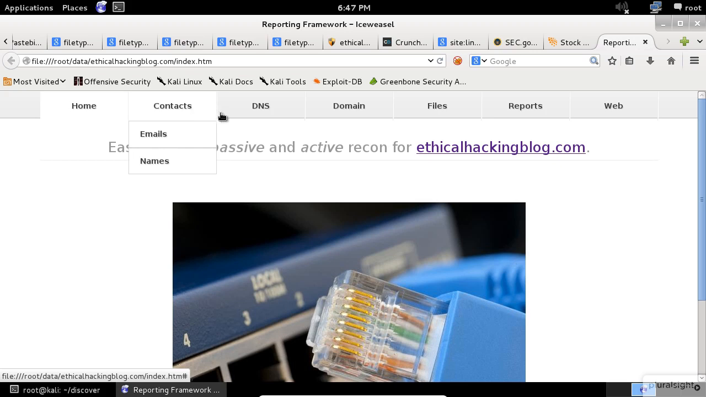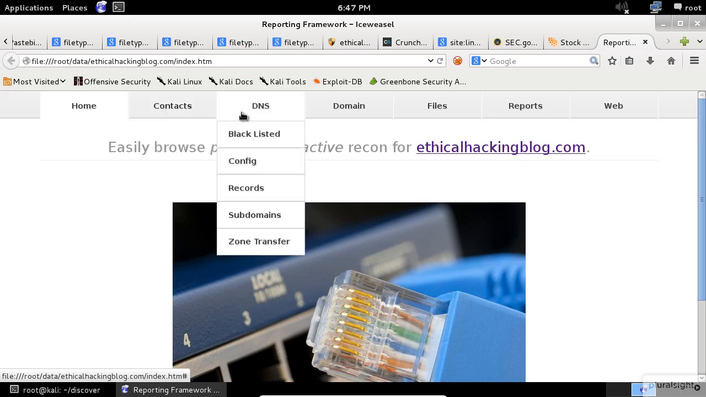Next comes the DNS tab. Here you can check if the DNS is blacklisted. Also, you have the config and records information, subdomains, and finally zone transfer results.